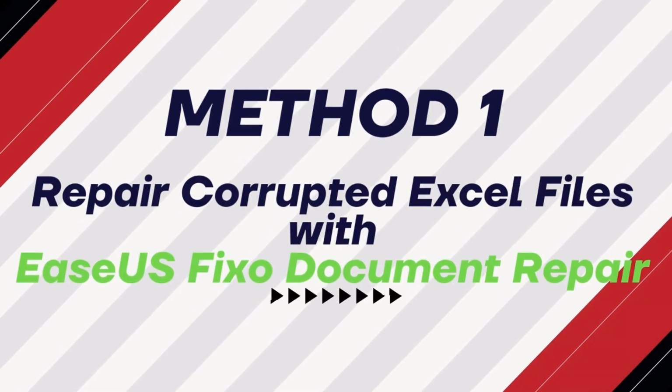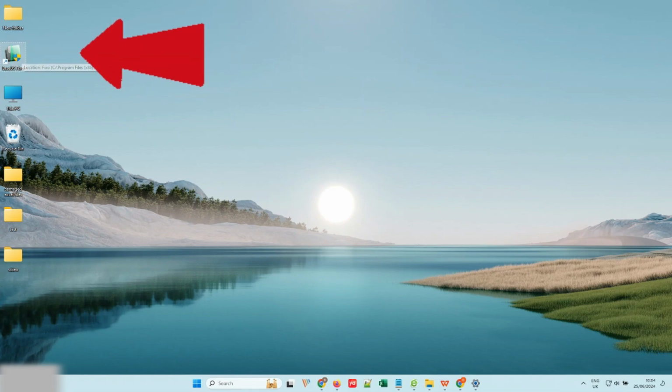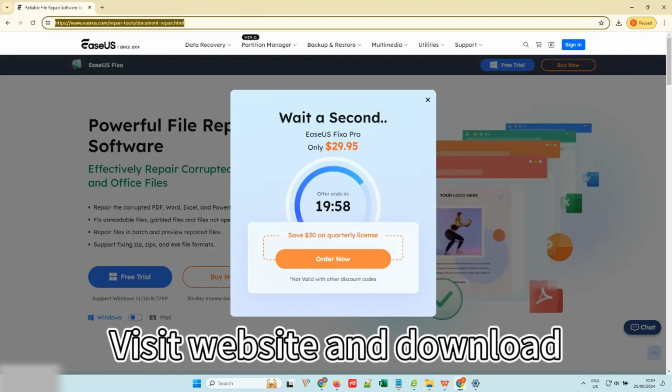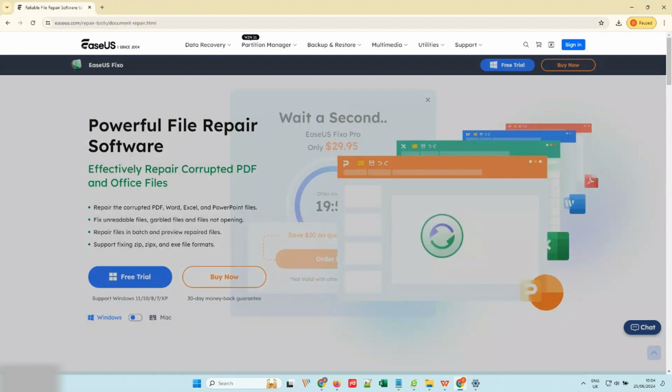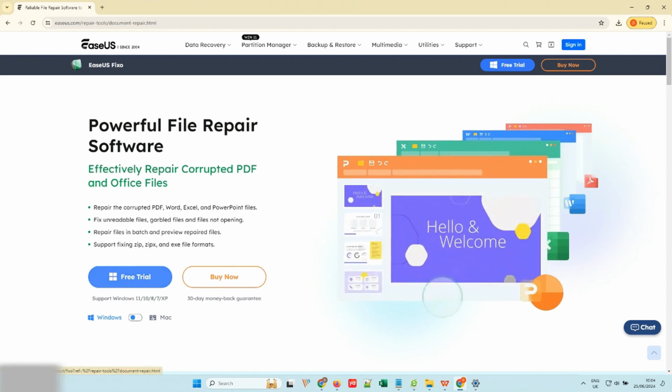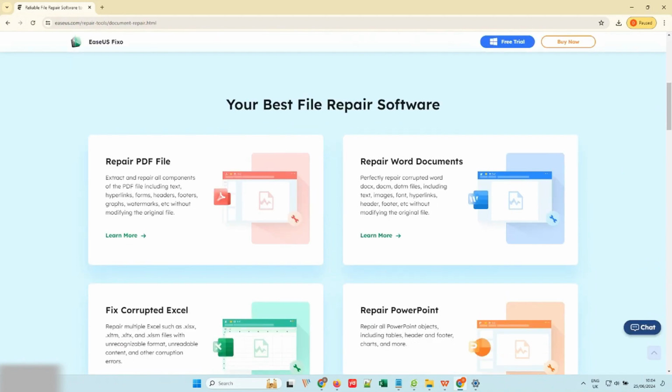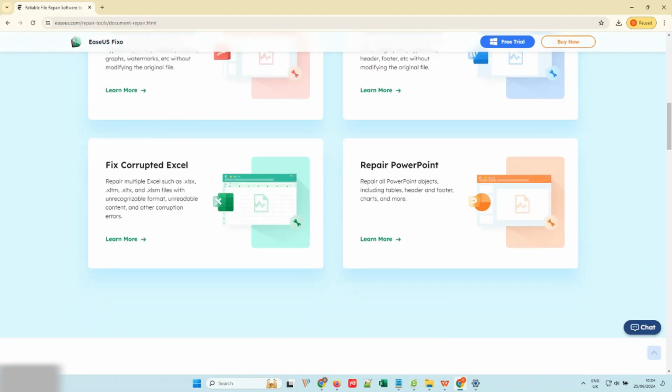The first solution you can apply is to use professional Excel repair software, EaseUS Fixo Document Repair, a reliable method that has proven to be successful. Visit the official website and click the download button to get the trial version for free. Whether your Excel file got corrupted due to a system crash, abrupt closure, or any other reason, the EaseUS Excel Repair tool provides a reliable solution.